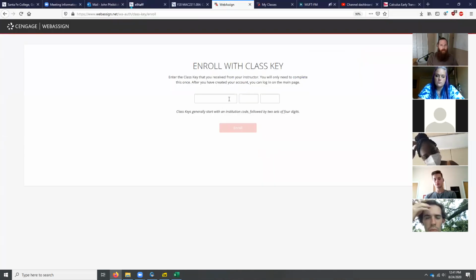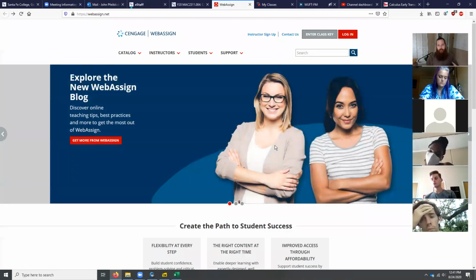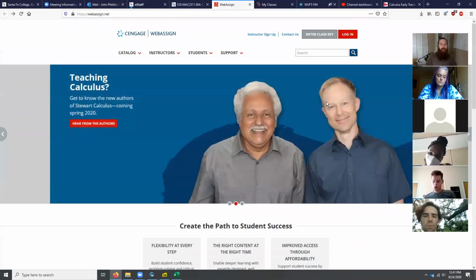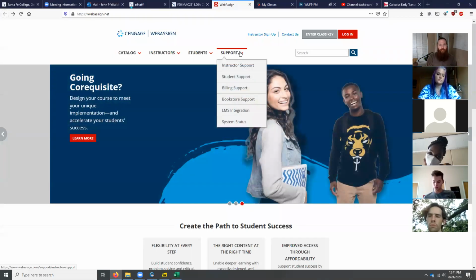If you already have an account, you can link an old WebAssign account to the new class key. If you purchased a multi-semester access, you can log in to your existing account and then add a new class by entering a class key. If you have any trouble getting signed into WebAssign, please reach out to their support people and also reach out to me, because sometimes I can lean on their support people and get them to be a little bit more responsive.